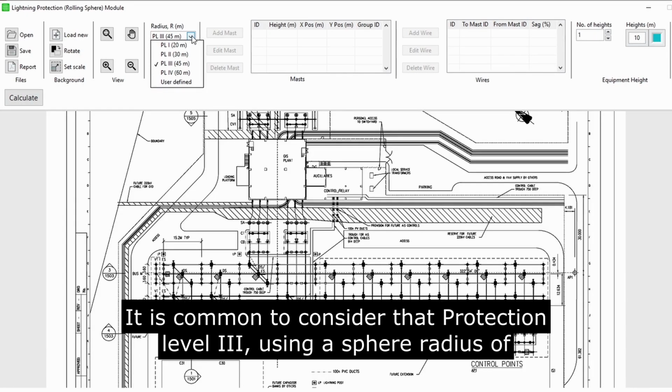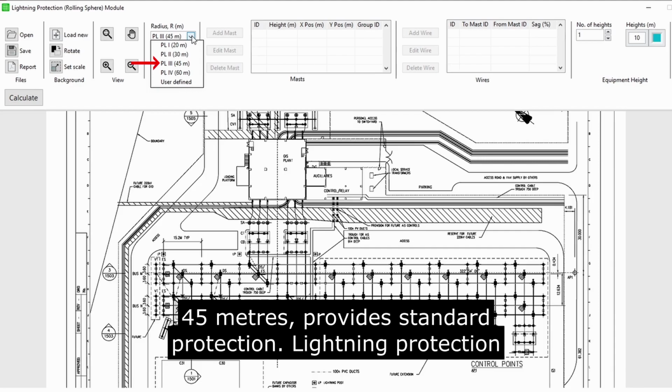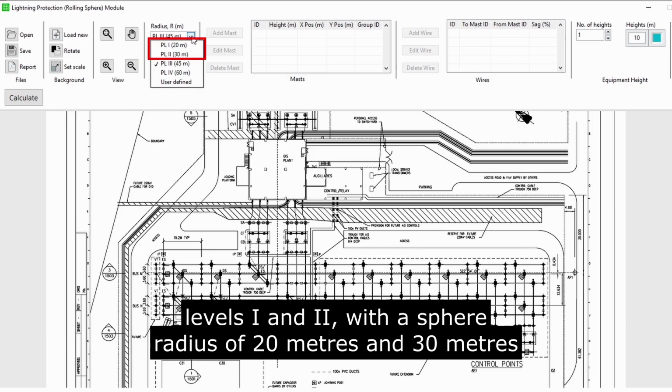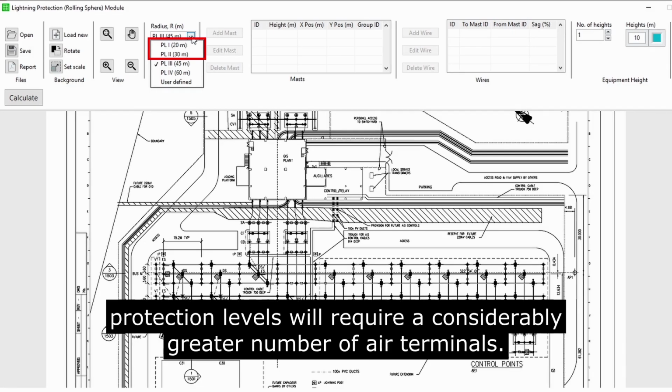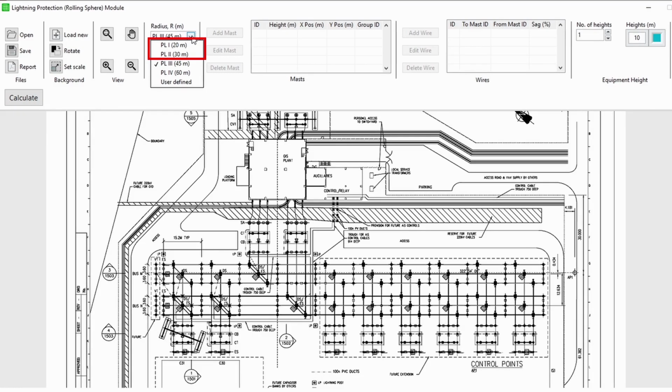It is common to consider that protection level 3 using a sphere radius of 45 meters provides standard protection. Lightning protection levels 1 and 2 with a sphere radius of 20 meters and 30 meters respectively provide higher degrees of protection, and therefore these protection levels will require a considerably greater number of air terminals.